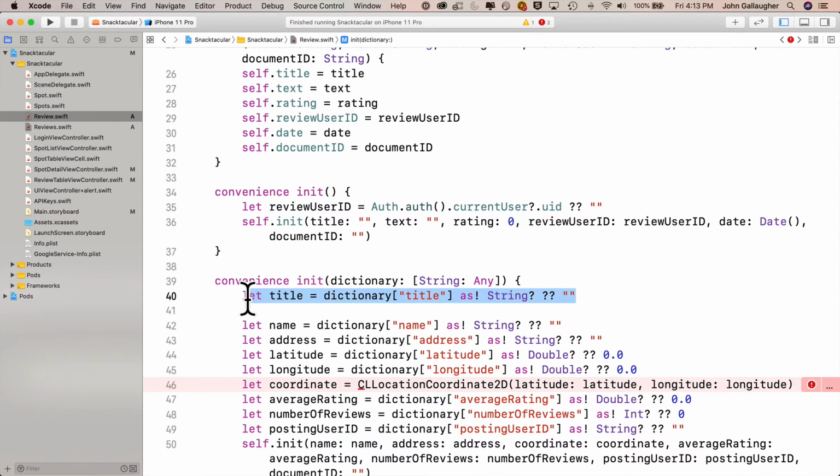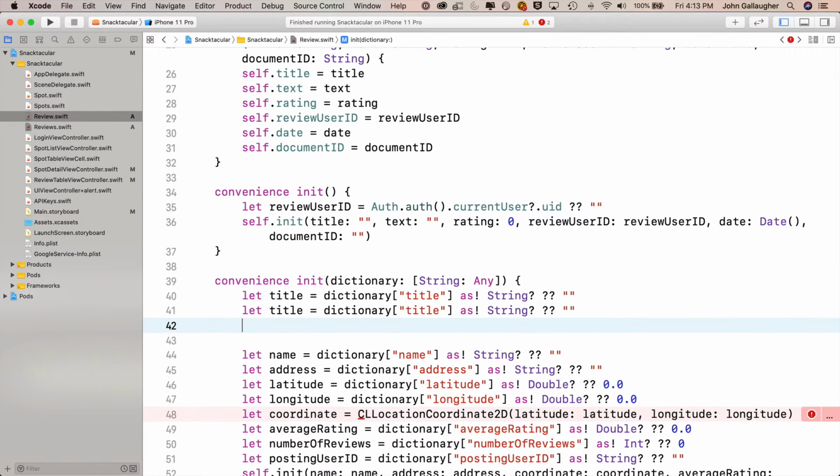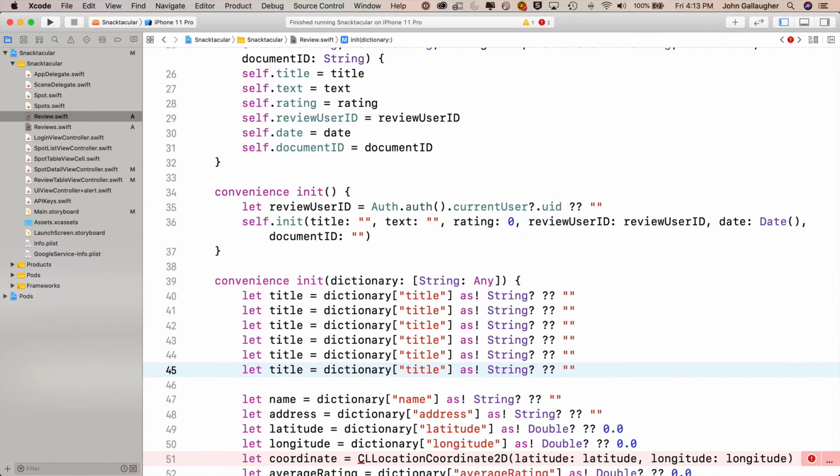And now that we have this line, I'm just going to highlight it, copy it, and use it as a template for the rest of the properties that I'm reading in as I initialize my new review object. And I'll paste this in 5 more times because I'm going to need to create 5 more constants for values in the dictionary. Then I'm going to highlight and copy the names of the properties above, starting with text, and I'll paste this over the constant name and the dictionary key that I'm going to look up.